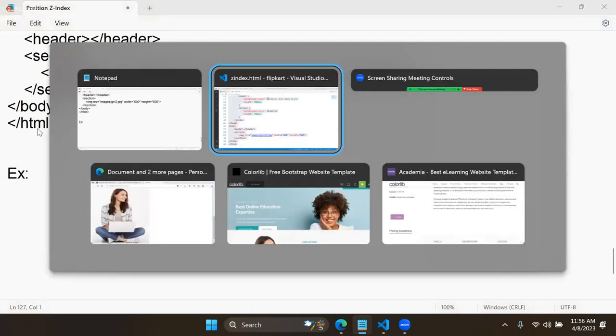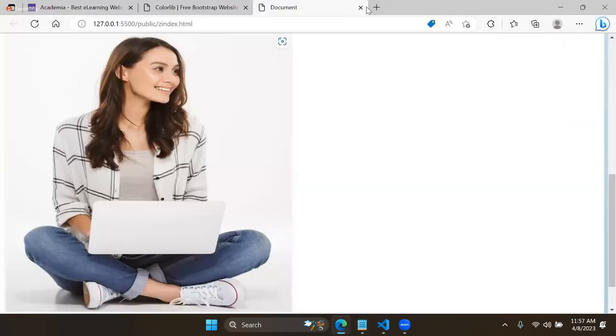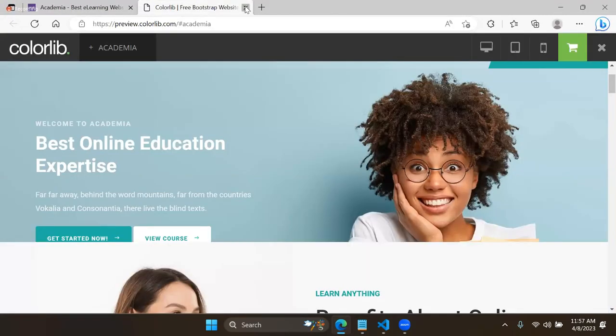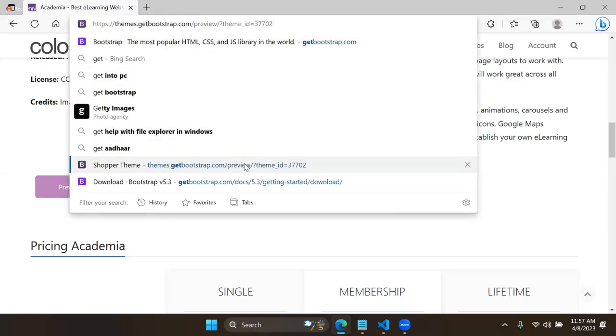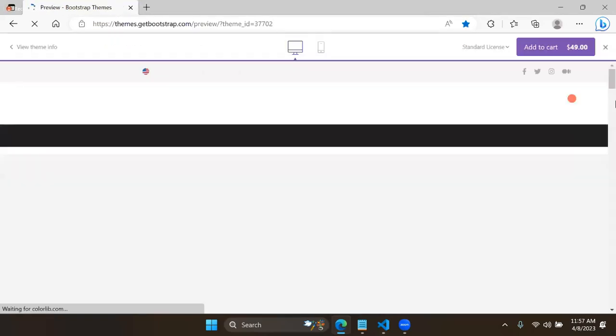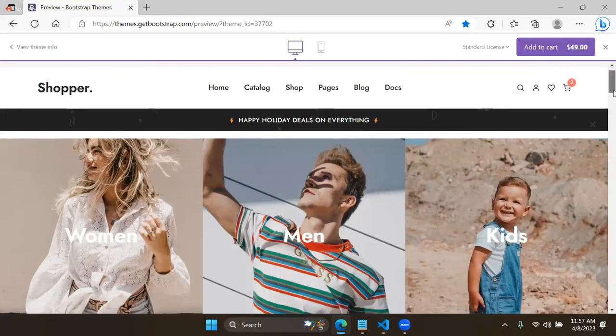See this template, what we have. This is the template. Yeah, this is the Shopper template. Now, how to design like this?